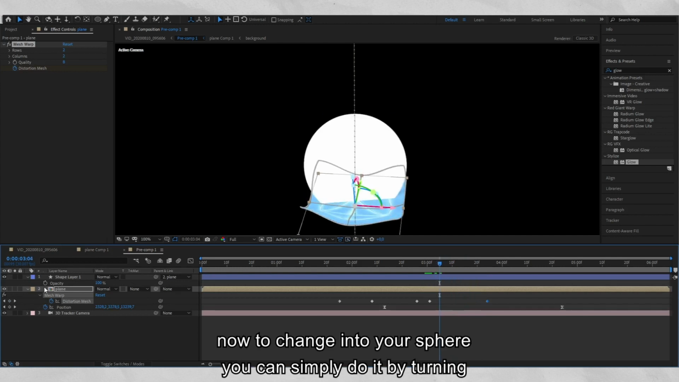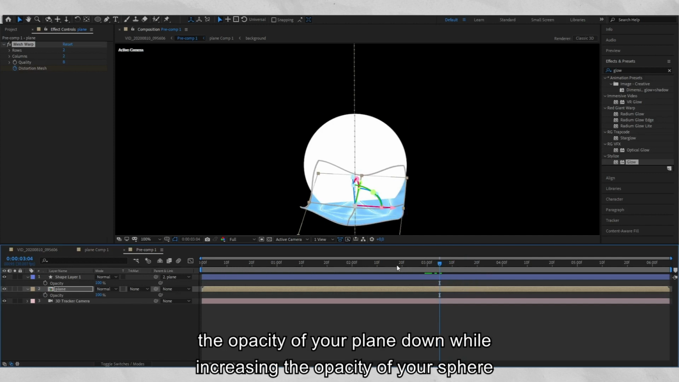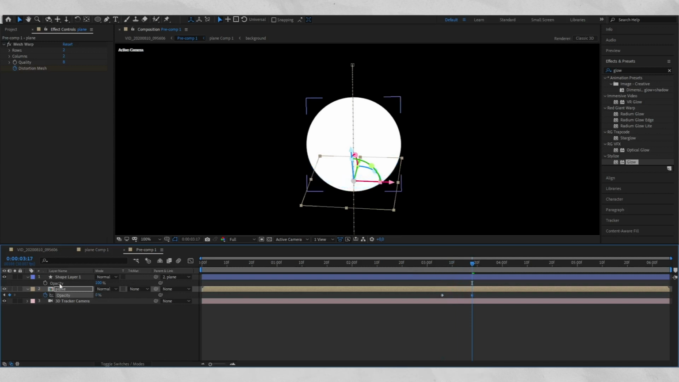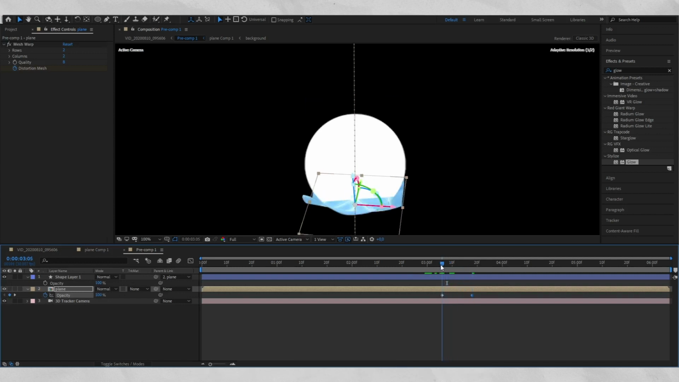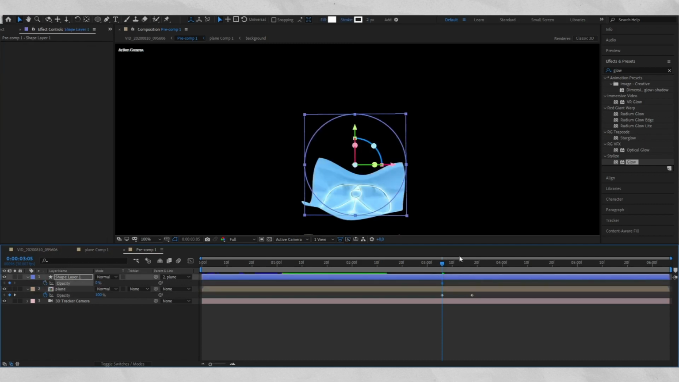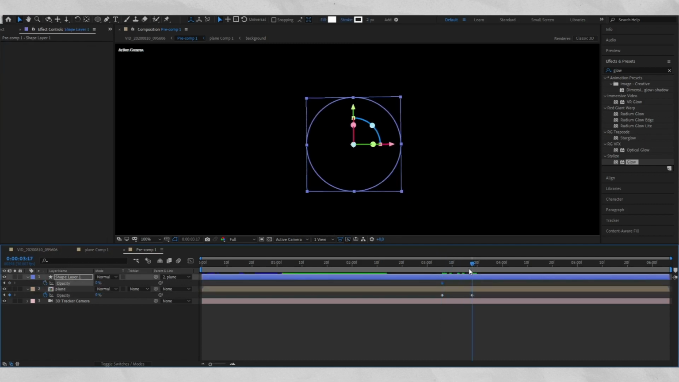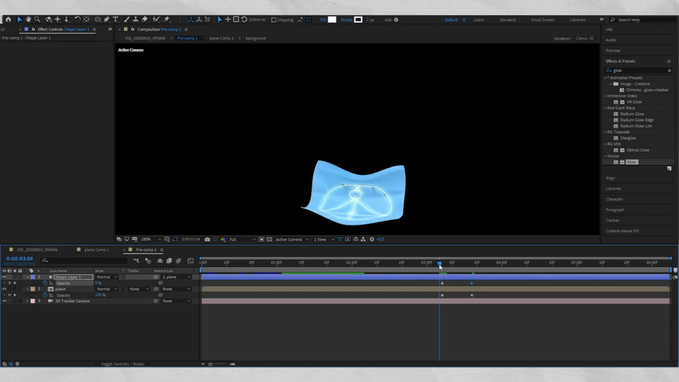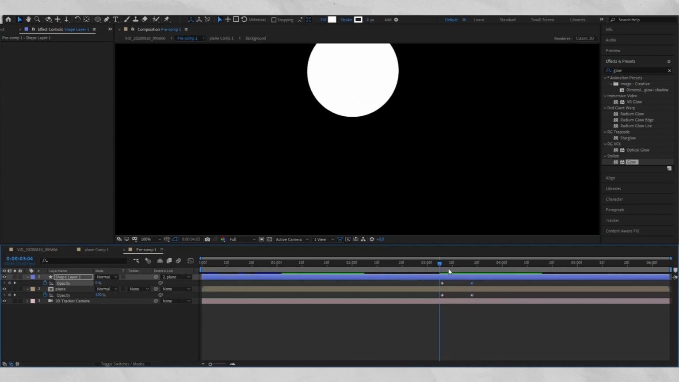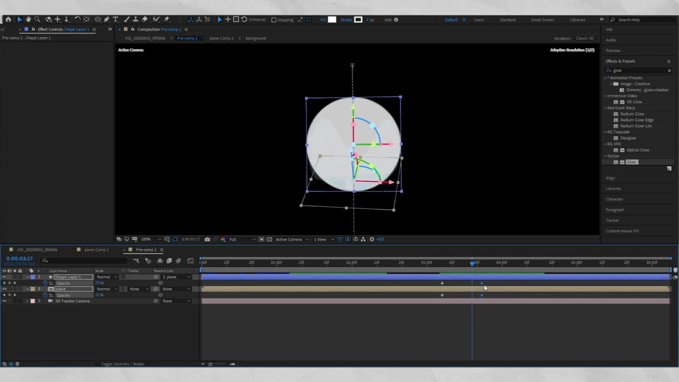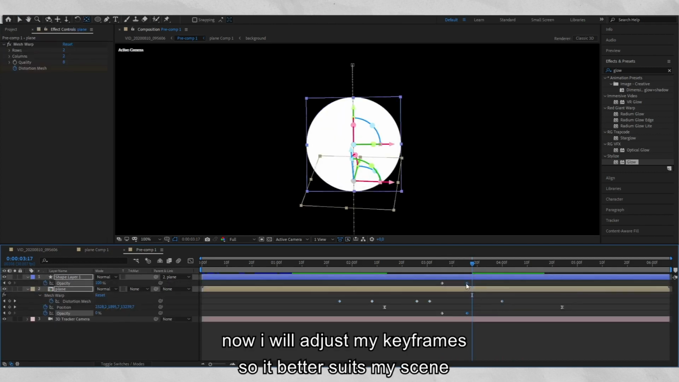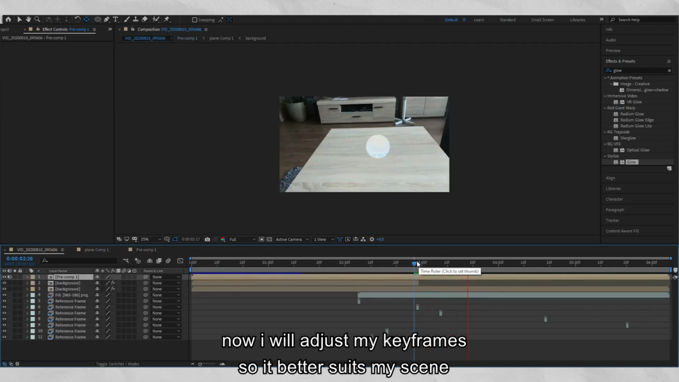Now to change into your sphere you can simply do it by turning the opacity of your plane down while increasing the opacity of your sphere. It's not the best but it works. Now I will adjust my keyframes so it better suits my scene.